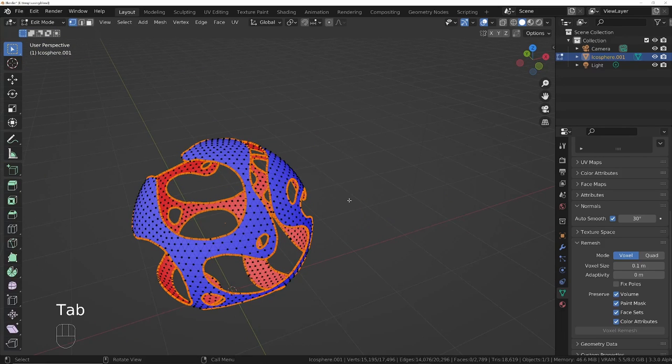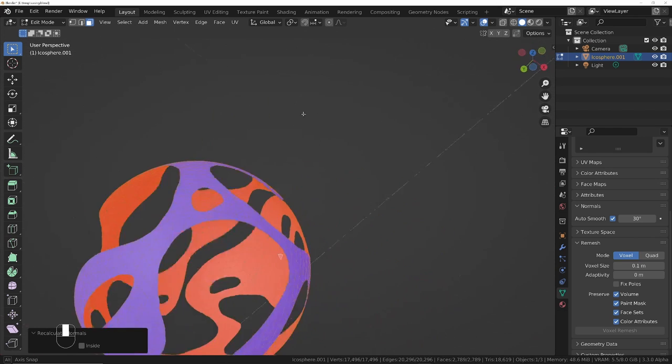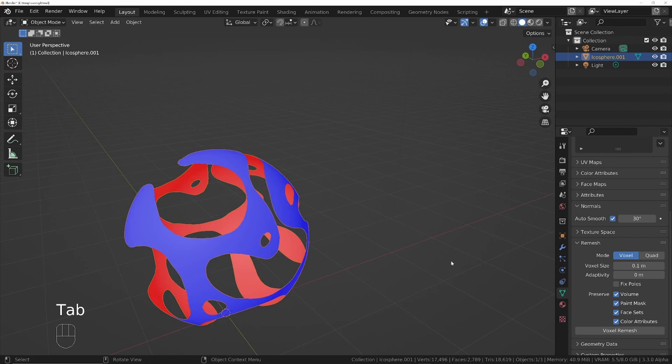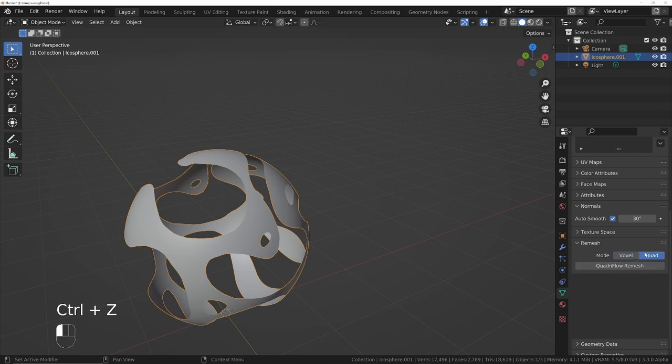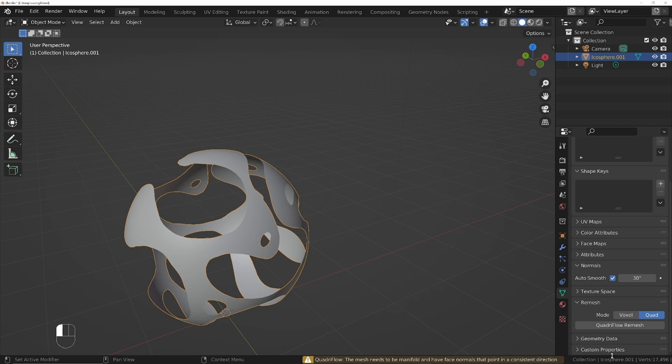Just to make sure, I'll go into edit mode, select faces, A, Shift N, and that will recalculate the normals just to make sure everything's pointing outward. And then we'll go into quad remesh, and QuadriFlow remesh, make sure we preserve the boundary loops. We don't want symmetry. We'll click OK.